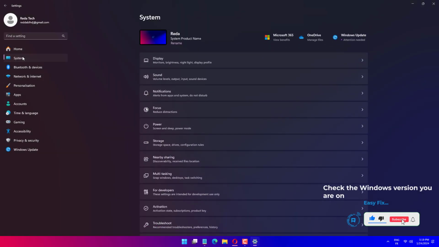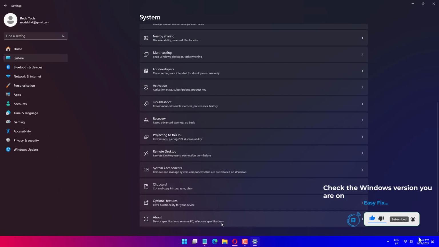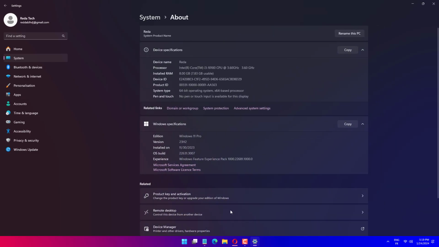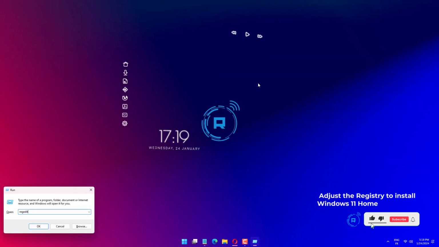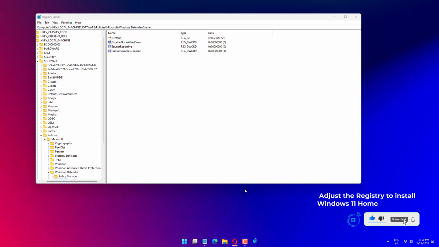Press the Windows key plus I key to open settings. Click on System, scroll down and click on About. Then, scroll down to the Windows Specification section. Find the Edition section to view the Windows 11 edition installed on your PC. If your Windows 11 matches the previous edition you had installed, then this is not the problem that is causing the error code to appear.